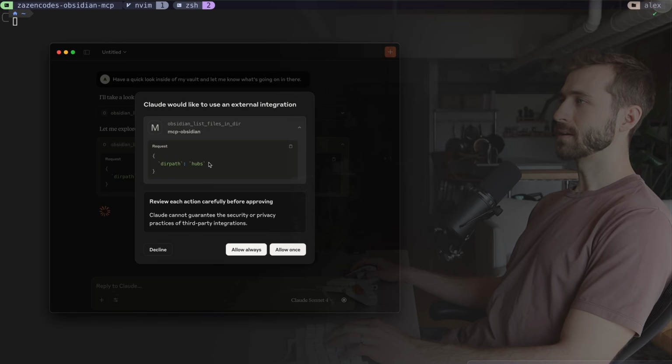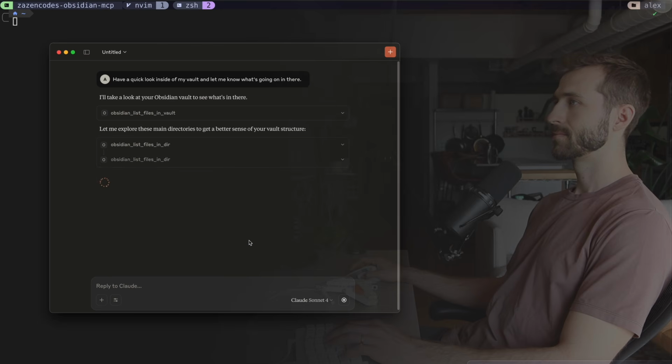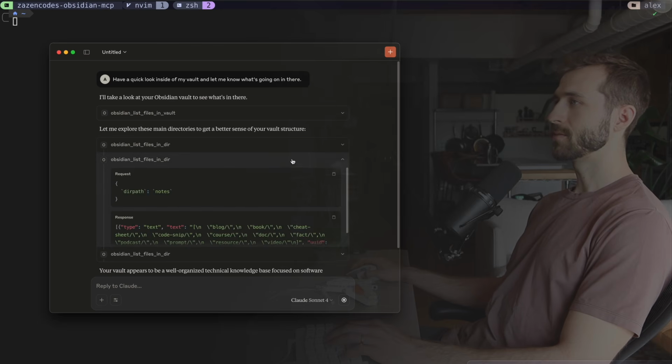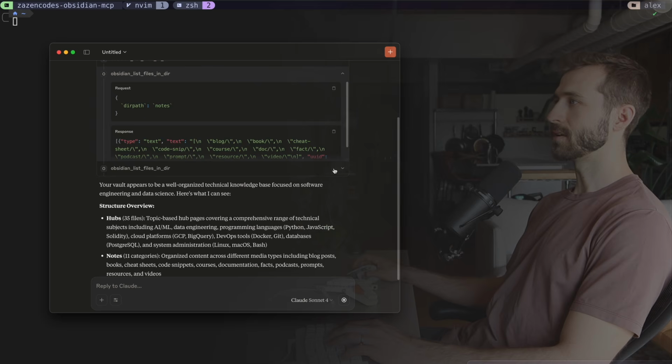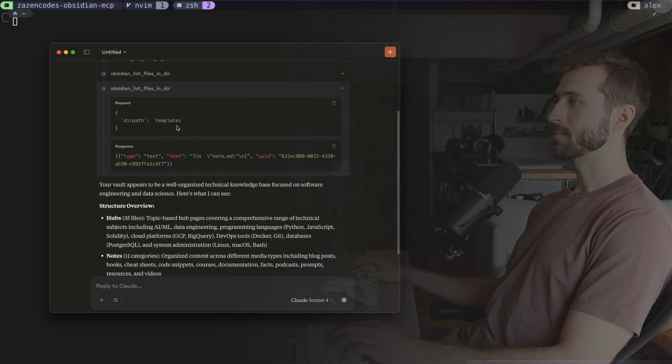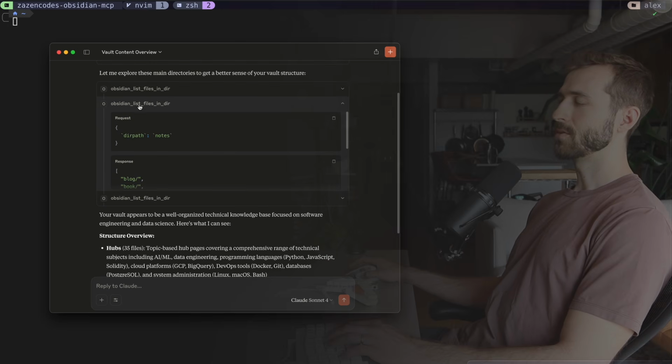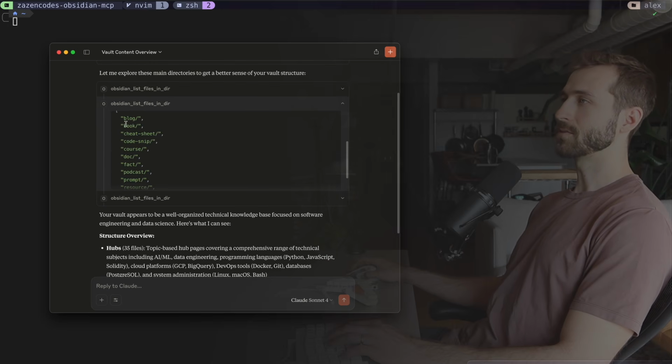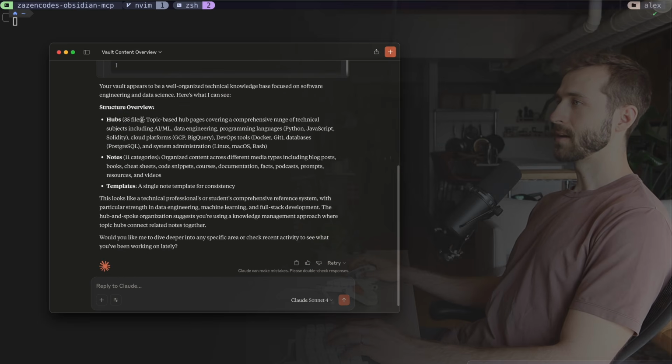And now it's seen that there's a directory called hubs, and it wants to list those files, and it's passing this request in. And since I've approved that always, it went ahead and kicked off a few other requests. It's looking at the notes folder, it's looking at the templates folder, and you can also see the responses, what data is coming back from that. So for example, the response from list files in directory returned an array of strings for all of these folders inside of my notes directory. And based on that, Claude's happy with the information, and it's giving me a structured overview of my vault.